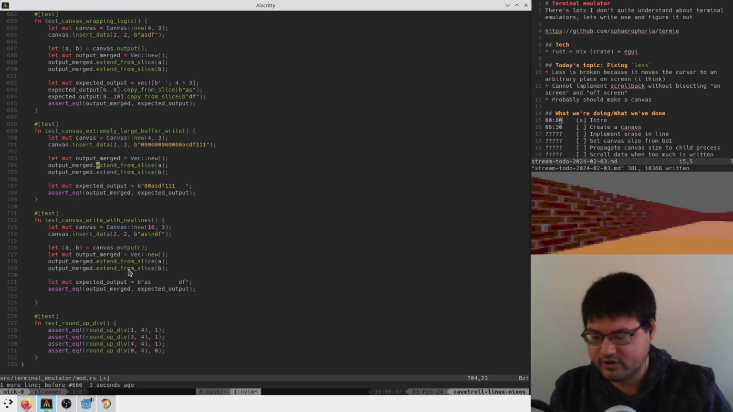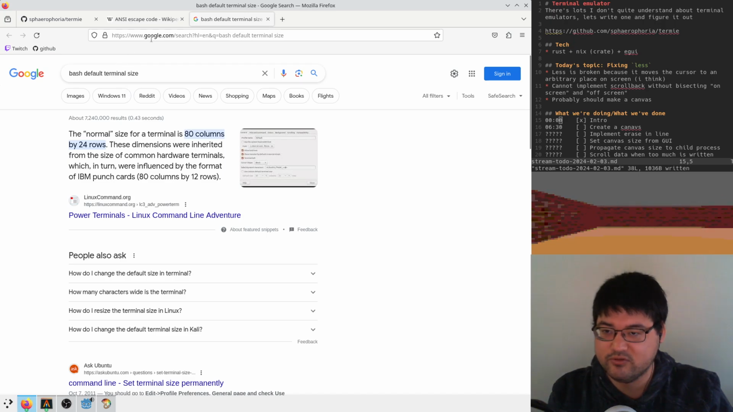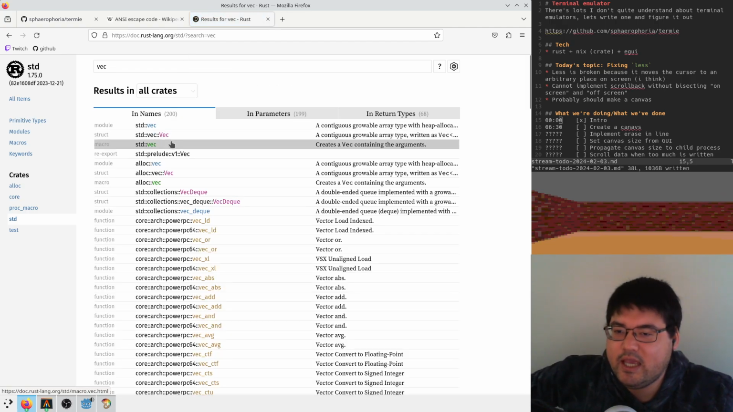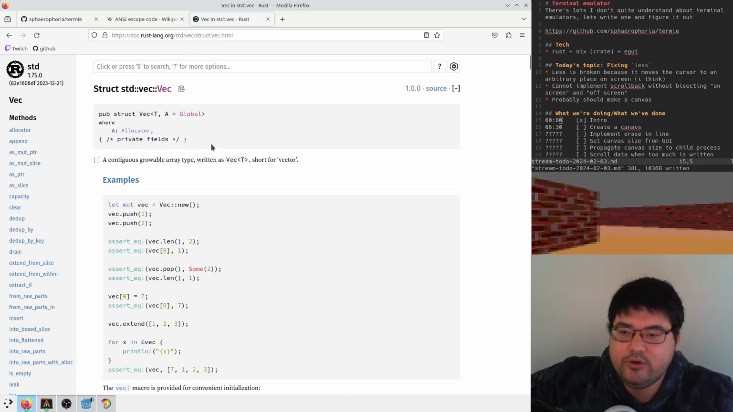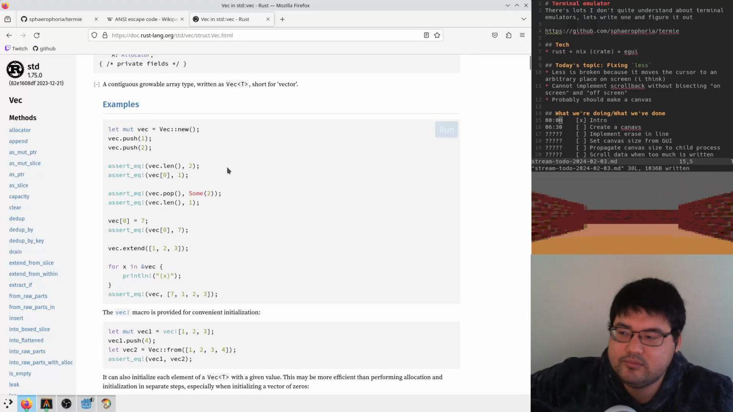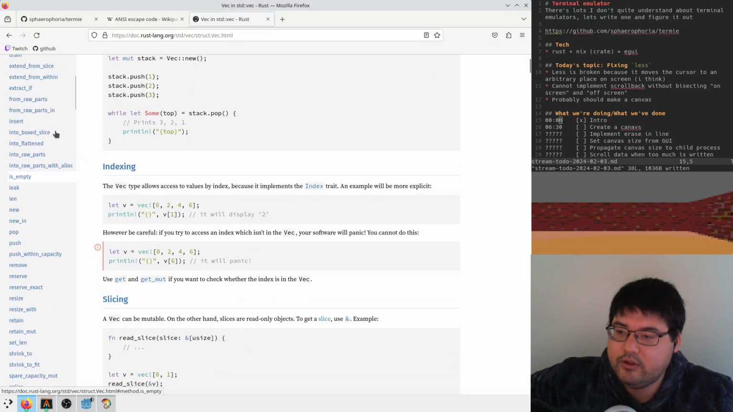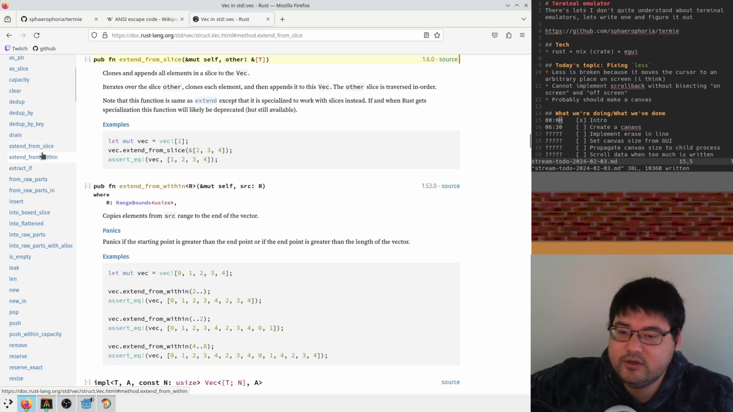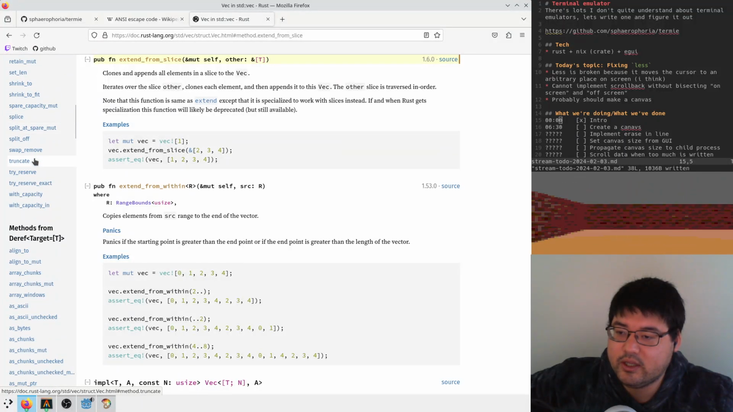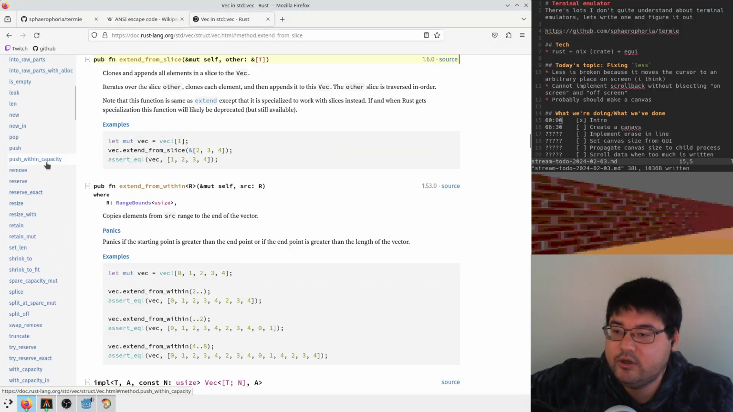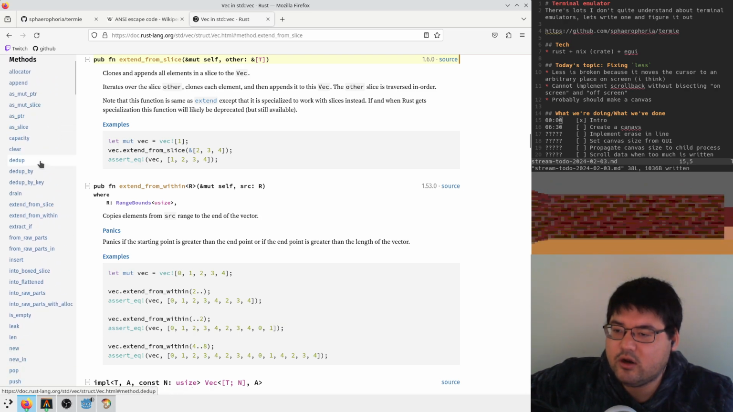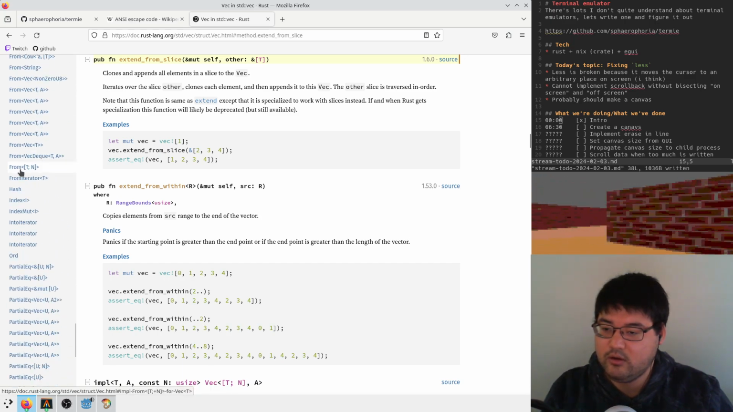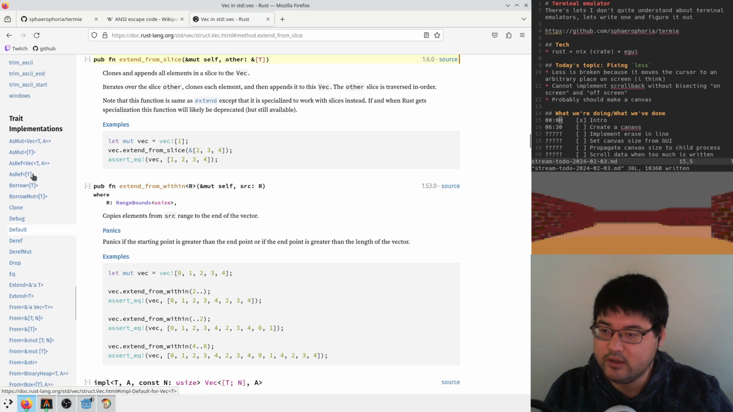Is there a function to take in an iterator of slices and just append them to a vector? Because that would make this simple. Vector, Rust. What does it have on it? Like extend from slice. No, like extend from iter. I swear there's an extend that takes in an iterator already.